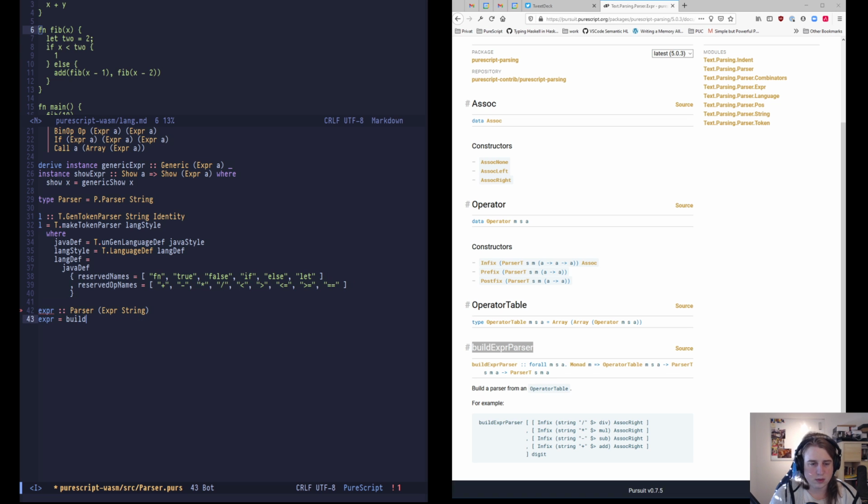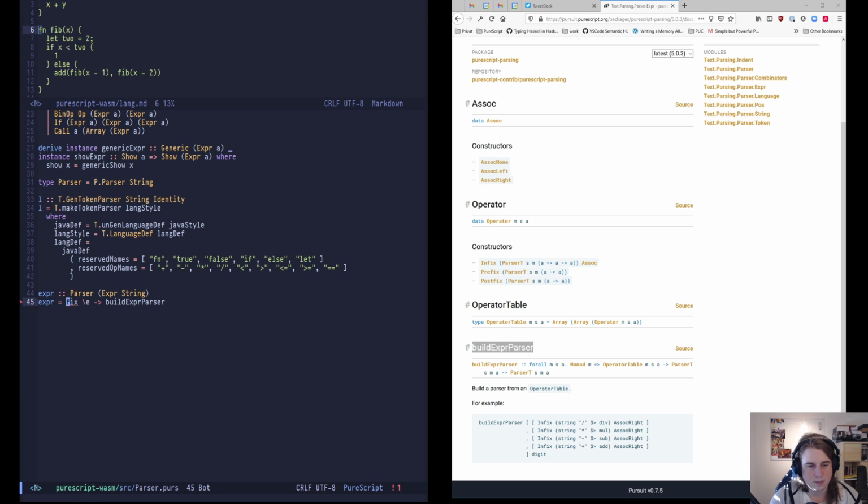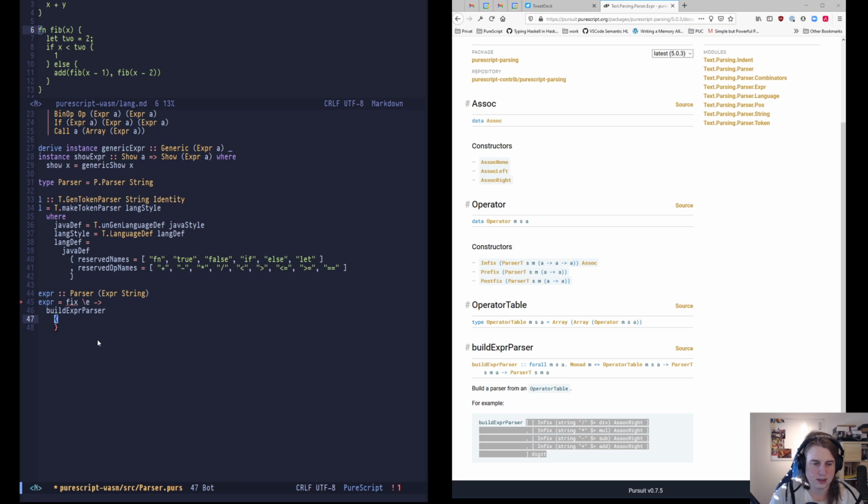And now what we'll do is we'll use build expr parser to do this, but we need to fix this thing first. And this is because this is a recursive parser, and it's a strict language. So if we want to do parser combinators with recursive definitions, we need to use fix basically. So let's copy what we have over here and fix it to match what we needed to do. Okay, so it's not gonna like any of that.